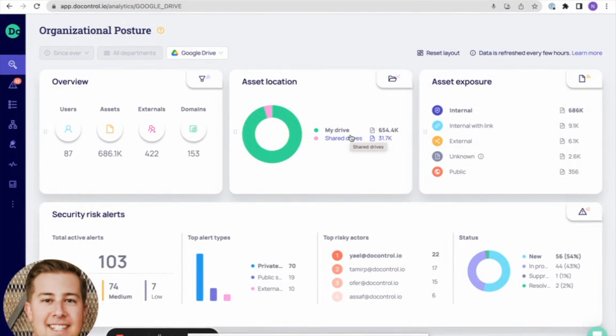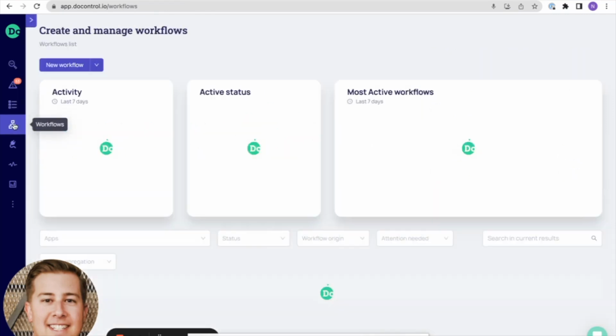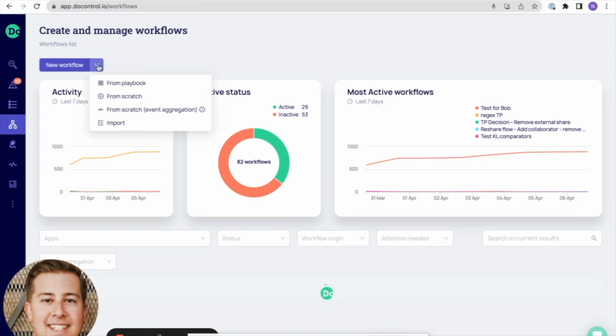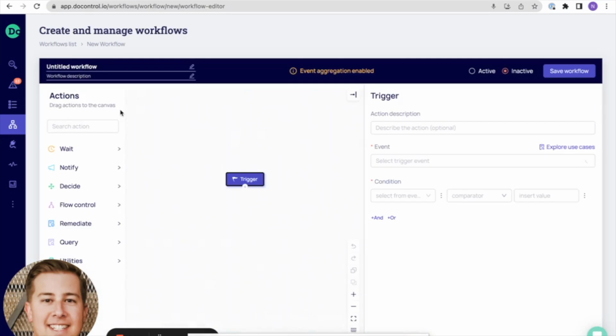For this video, we will be covering an introductory use case: public sharing auto expire for Google Drive. To get started, when you log into the Do Control UI, you can go to the Workflows tab on the left pane, hover over the arrow next to New Workflow, and choose From Scratch Event Aggregation.